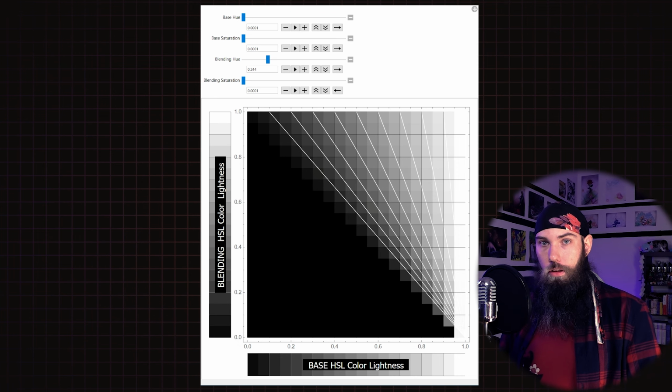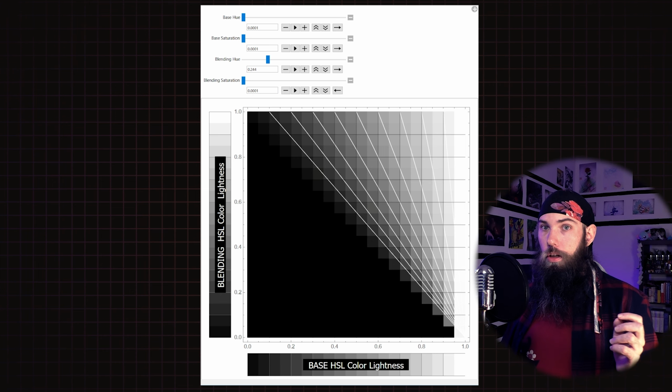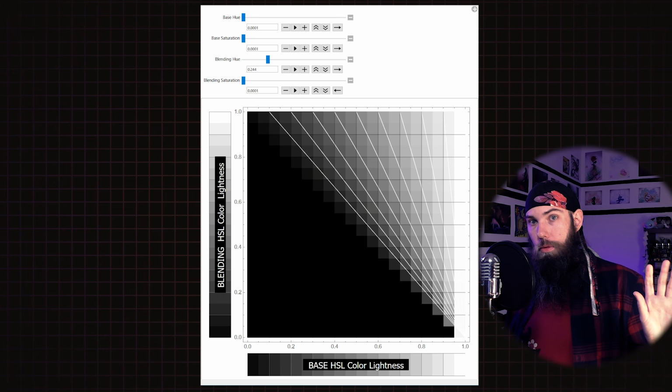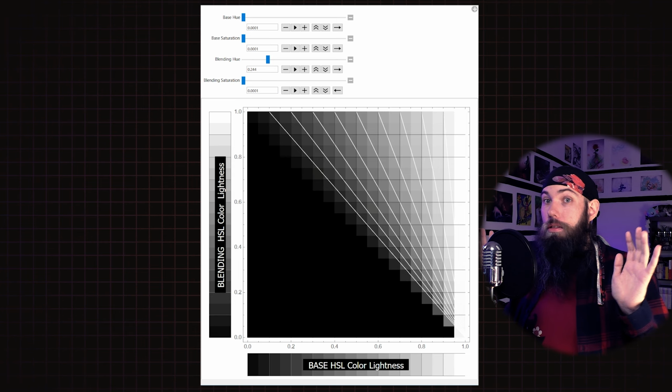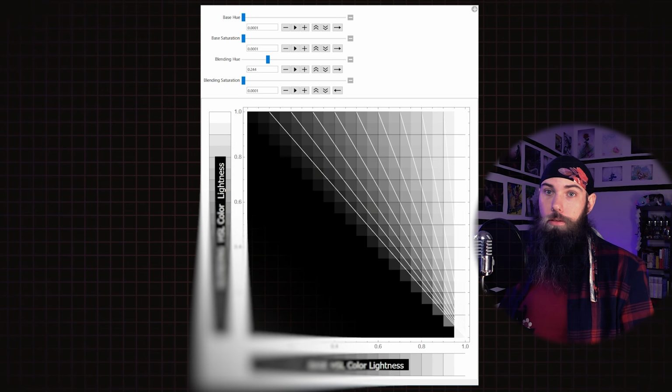Secondly, the amount of darkening is affected by the hue difference. Combining hues that are far apart from each other will make your results even darker, at least on average.